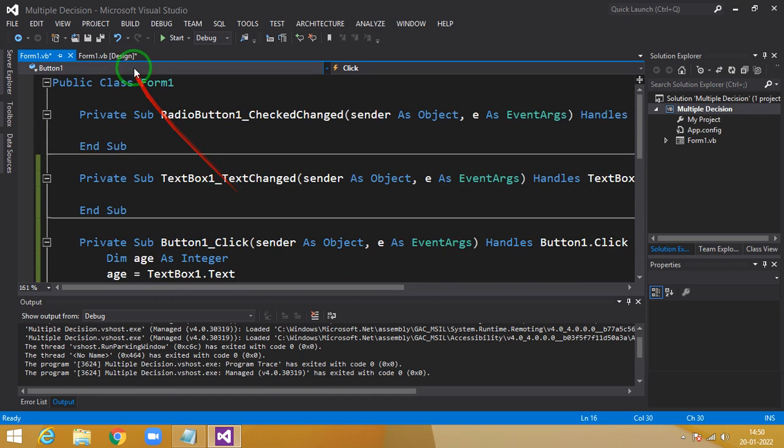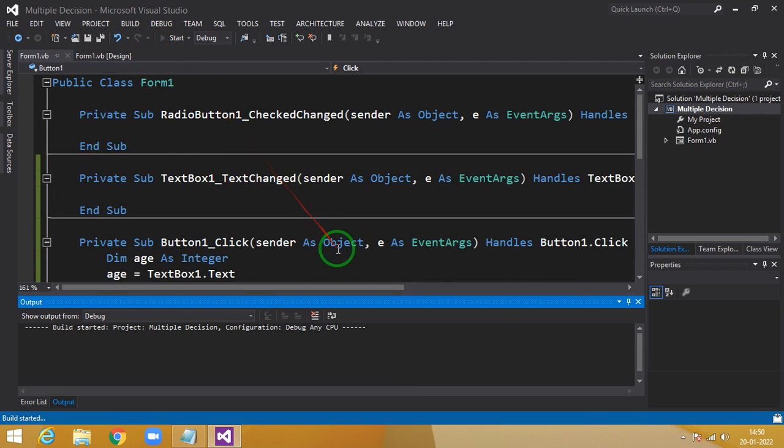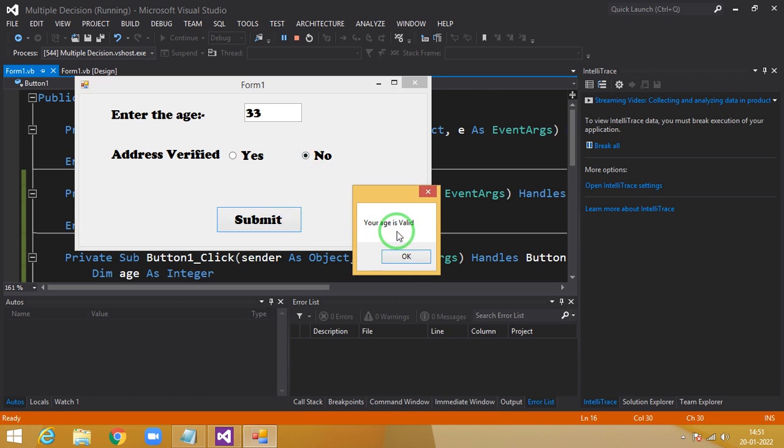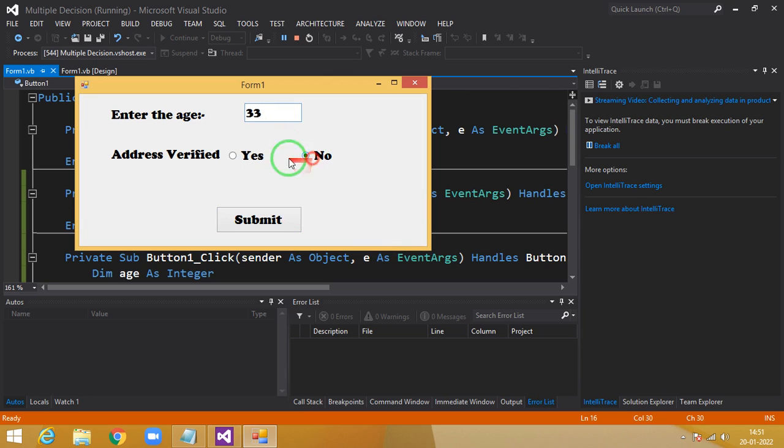I am going to run our program. 33. You can select either one. I have selected yes, age is valid. Selected no, age is valid. Both are showing age is valid, but you can change the conditions according to you in your program. According to your book, the program is not performing correctly, so I am making some changes in this program.